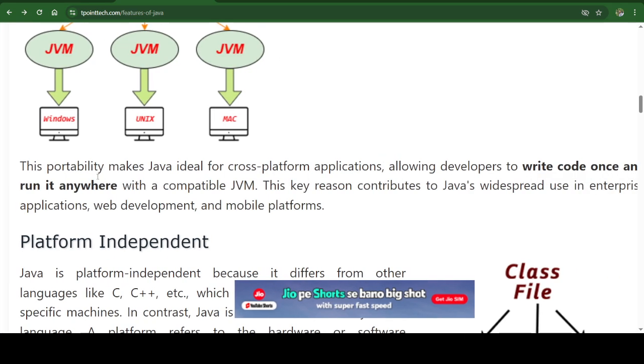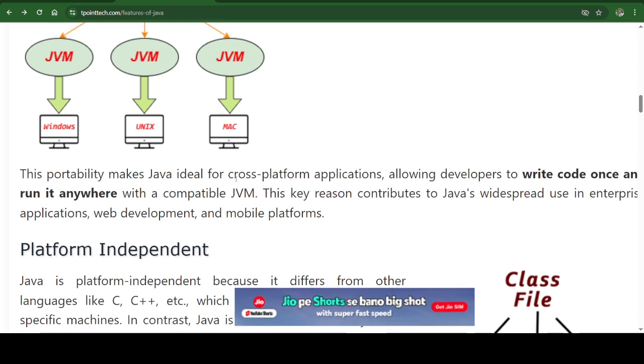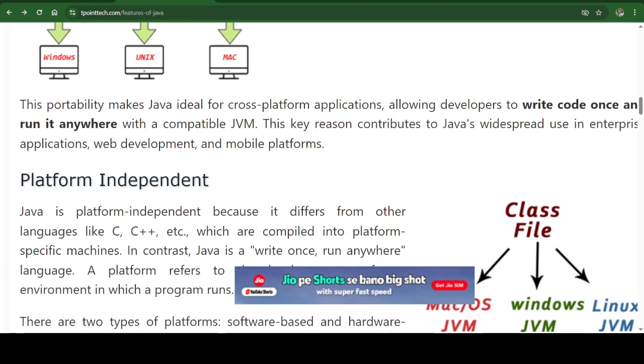Okay, write once, run anywhere. So whatever code we are writing, we can execute on any operating system. We can share our code. This is the feature that Java presents.